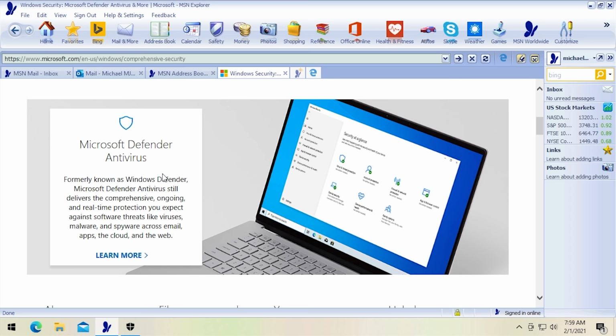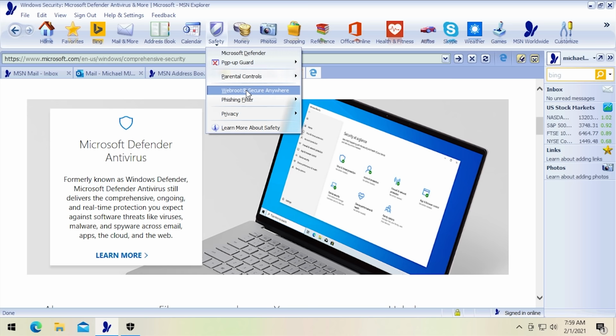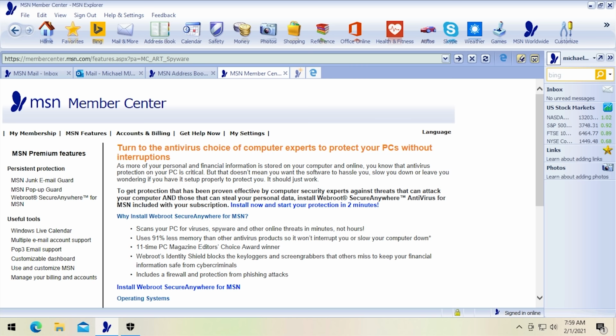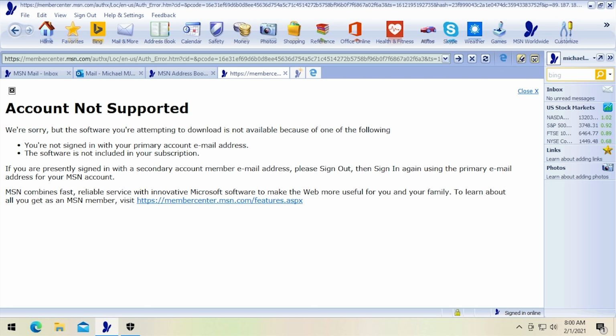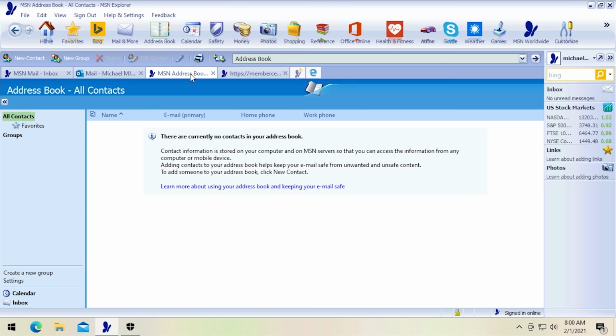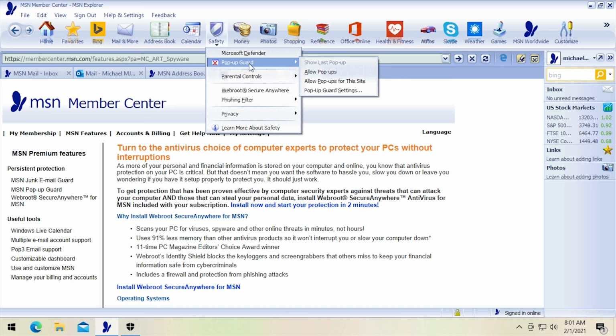But you've also got Webroot Secure Anywhere. So we can click on this, and this will... Okay, so we have to turn it on first. And this will take you to here, where it's not bundled by default, you have to install it. So we'll click on install here. Nope, we can't do that because the account isn't supported. Now I'm guessing this is because of the first reason right here, which says you're not signed in with your primary account email address, which I am not. This is tied to another account and I'm not the primary account holder. So unfortunately we won't be able to download Webroot Secure Anywhere. You've also got Pop-Up Guard here. So we can go to pop-up guard settings, and this brings up a settings panel here.